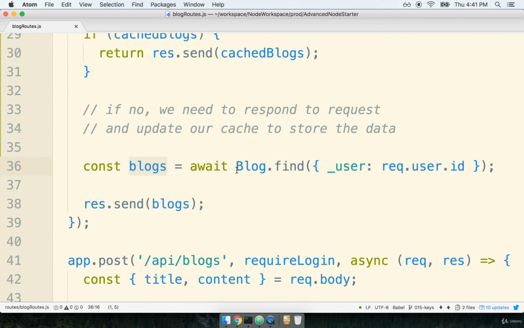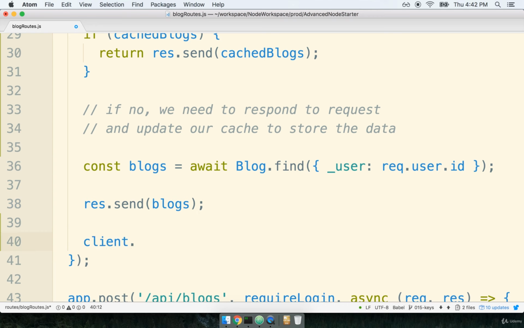Okay, so right here, we are going to let the query run. We get our list of blogs, we assign it to the variable blogs, we send the response back to the user, and then the last thing we have to do is update our cache and store the list of blogs that we just found. So I'm going to say client.set. We've used the set function a couple times now over inside of our REPL. Remember, the first argument is going to be the key that we want to define, and the second value will be the actual value that we're trying to assign to it. So client.set, and I'll say req.user.id. So that's the key that we want to define. And then the second argument is going to be our list of blogs. So I'll pass in the list of blogs we just found.